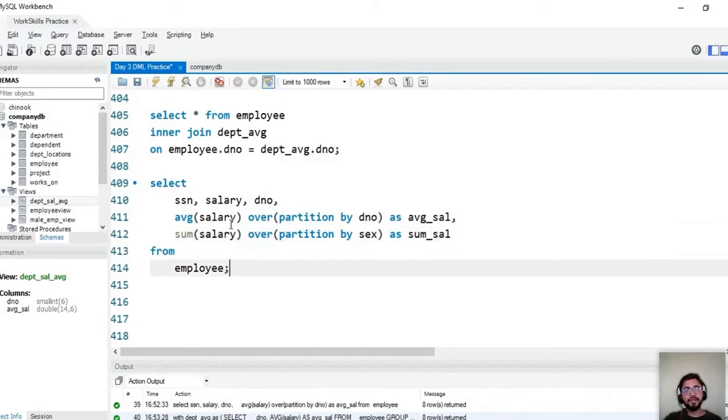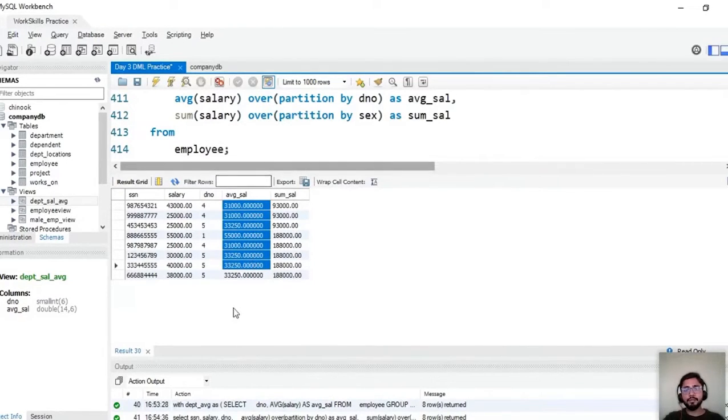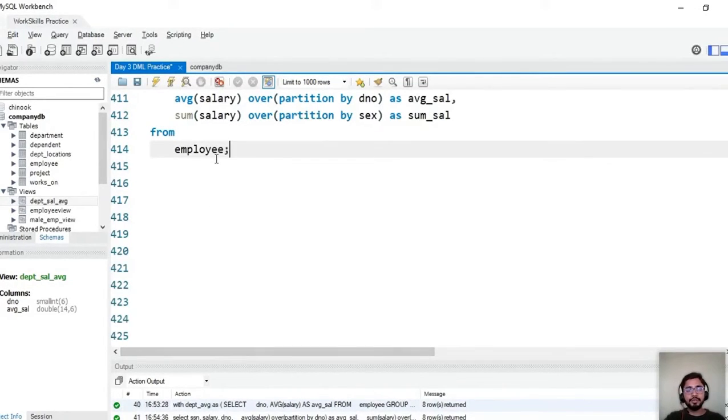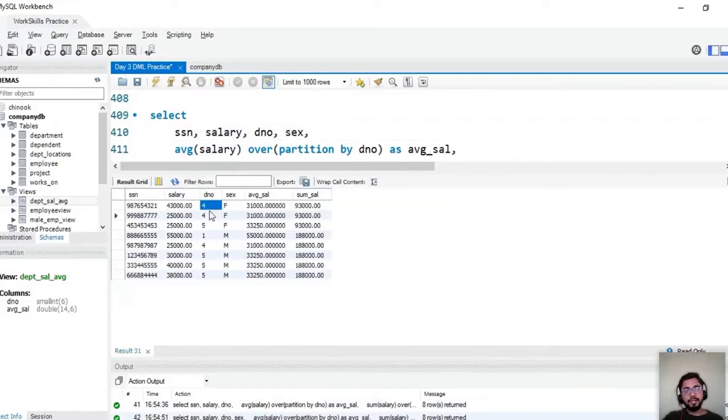If I run this query now, you can see we have two columns. The first column is the average salary. So here let me include the gender column as well so that I can demonstrate that. I'll run this query now. So now, for each department, you can see for department 1, average salary is 55,000. For department 4, all the average salaries are 31,000. And for department 5, all the average salaries are 33,250.